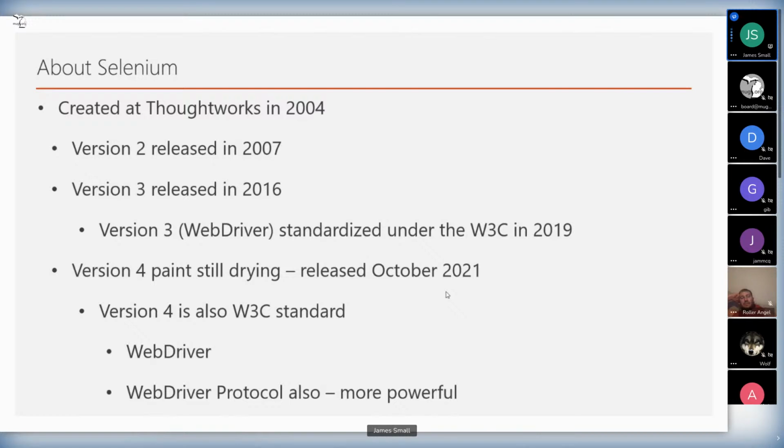And as I was creating this, version 4 actually came out in October, less than 3 months ago. And there's still, even with some of the documentation, still kind of a work in progress. They kept it standard, so they worked with the W3C.